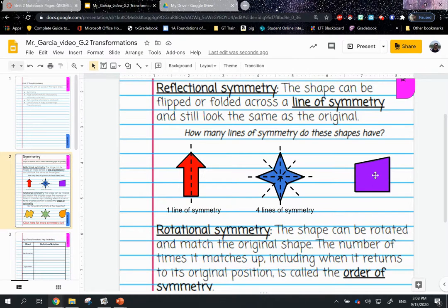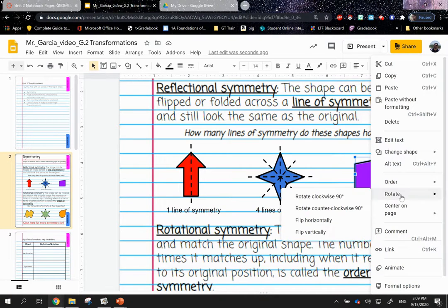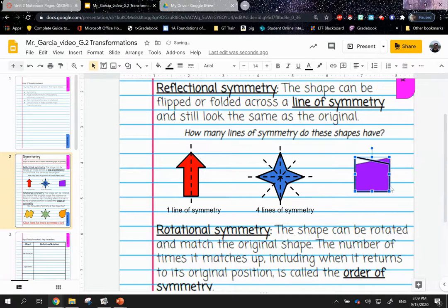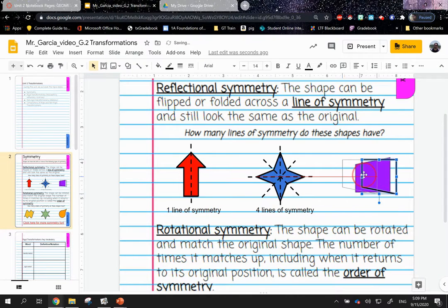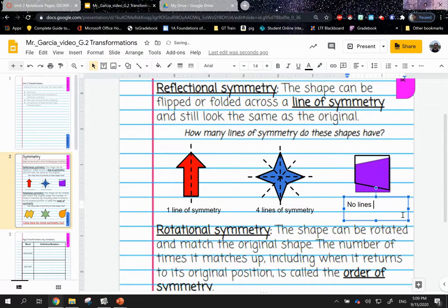For the purple trapezoid here, let's try flipping it to see if I have any symmetry here. So I flip it horizontally, and you see the issue up here, right? It doesn't line up. Even if I try moving this trapezoid around, it's not going to line up. So why don't we try bringing that back and flipping it vertically now? And again, it's not going to line up. So we can say that this purple shape has no lines of symmetry. So I'm going to make a text box here, and I have no lines of symmetry.